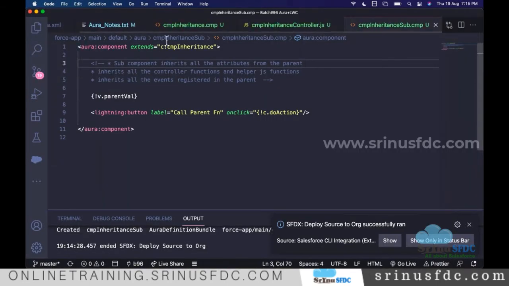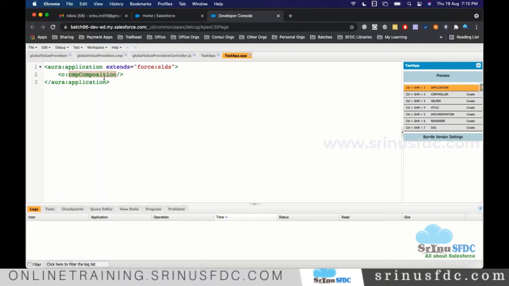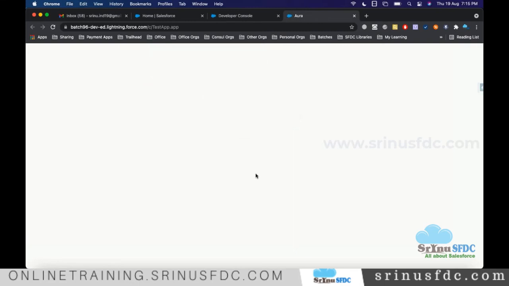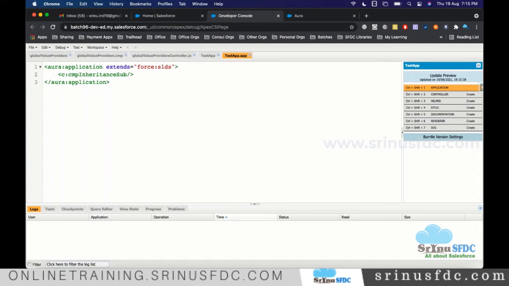So here our component name is sub component inheritance sub, right? So the sub component I'm including to see the preview. So click on preview. Okay, so nothing is displayed. Let me check that. So now nothing is displayed, right?